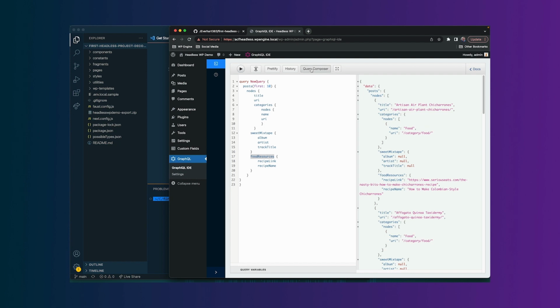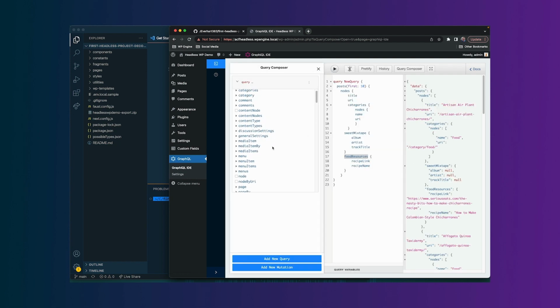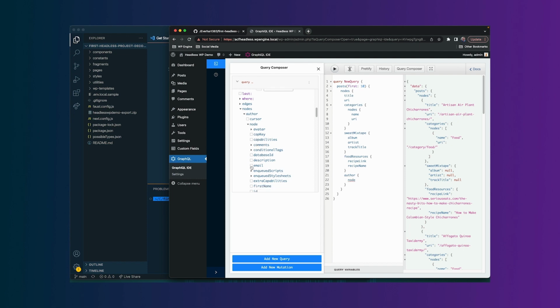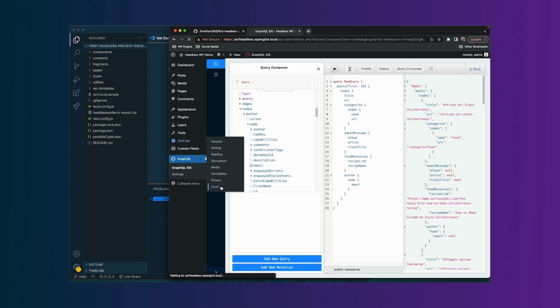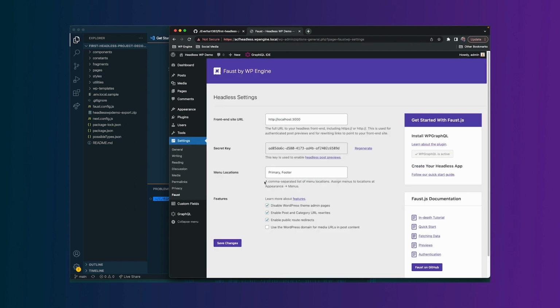If we want, we can open up the Query Composer window and visually compose aspects of our query. So this is a really handy tool if you're not sure what particular fields or data might be on a particular WordPress object. You can use the Query Composer to explore and run those queries in real time. Now let's move to configuring Faust by opening up the Faust settings menu.